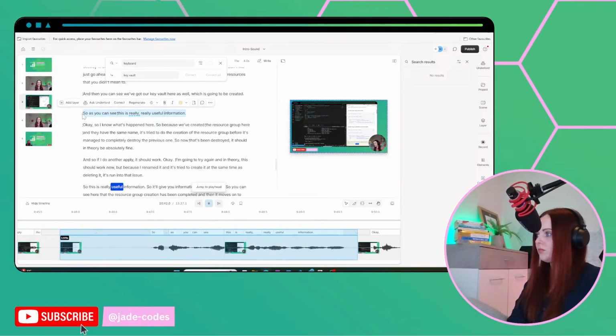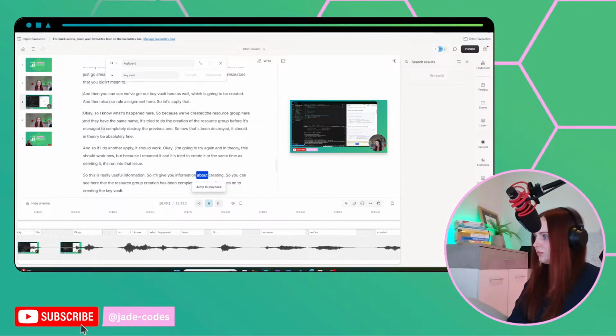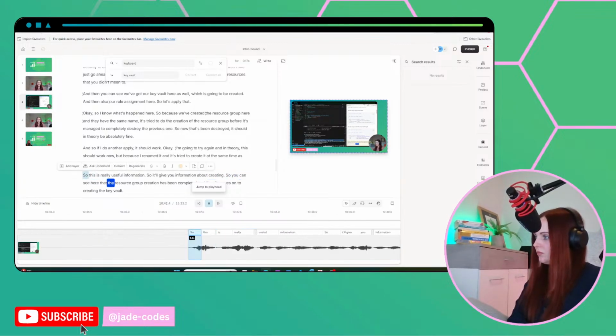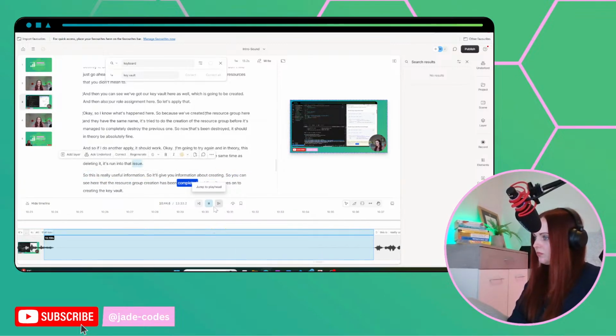So this is really useful information. So it'll give you information about creating. So you can see here that the resource group creation has been completed.